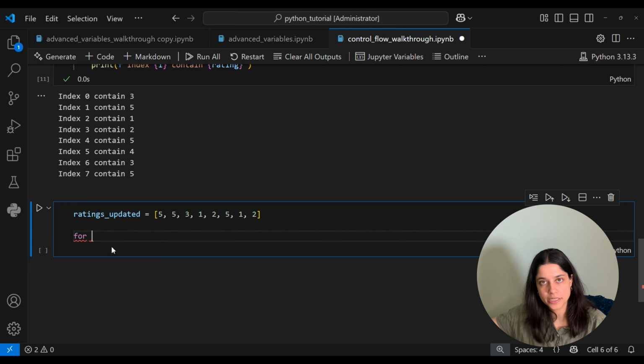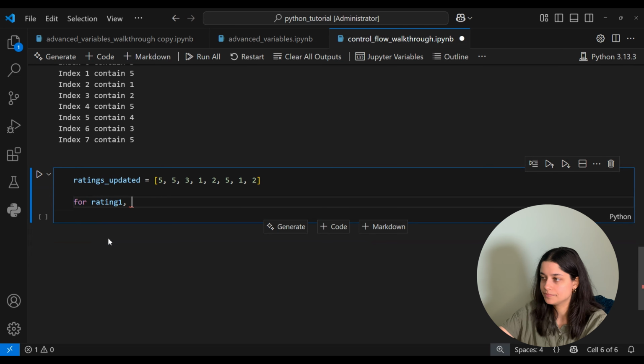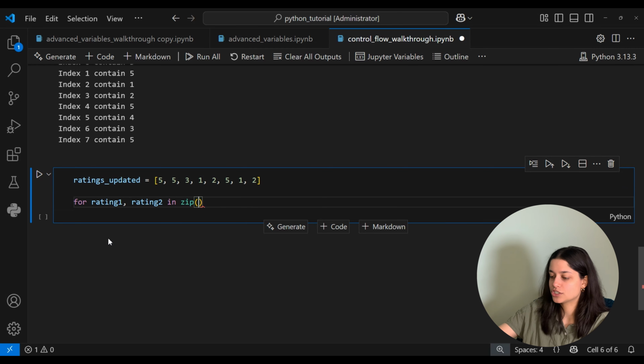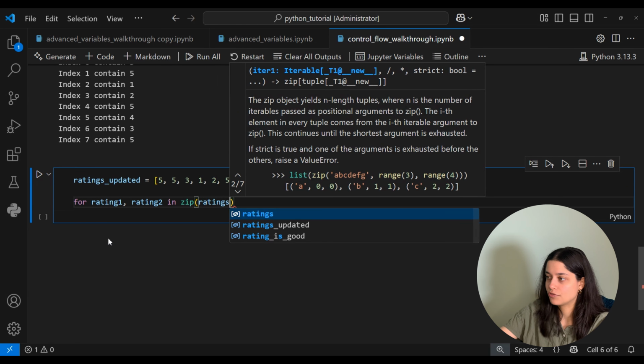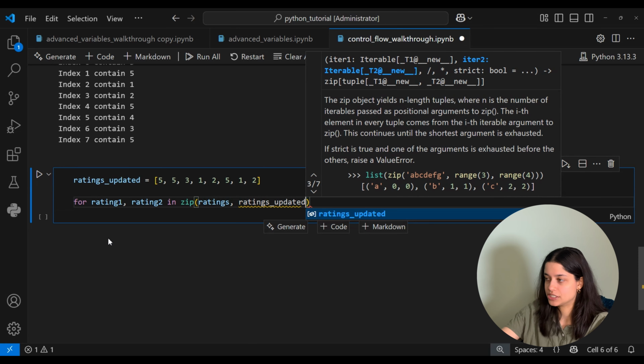For 4 lists, 4 placeholder variables, and so on. So right now, since we have 2, we'll just do rating 1 and rating 2 in zip. This is where that function comes in. We'll pass it ratings, which was that first list, and then ratings updated, which is the second list.